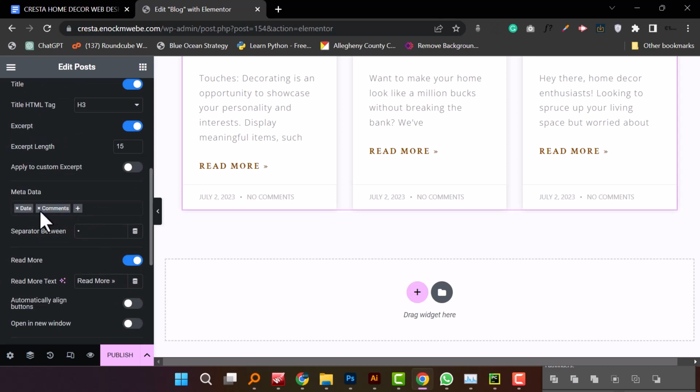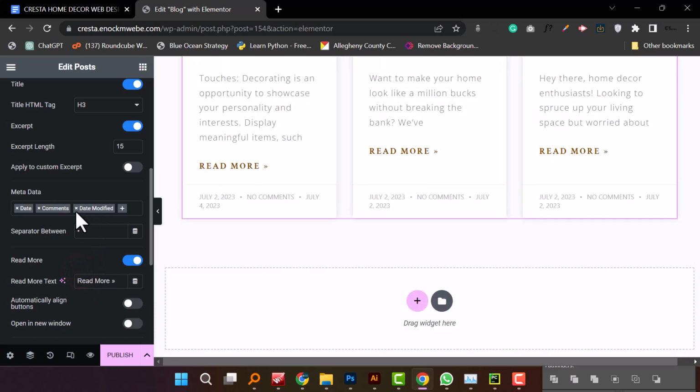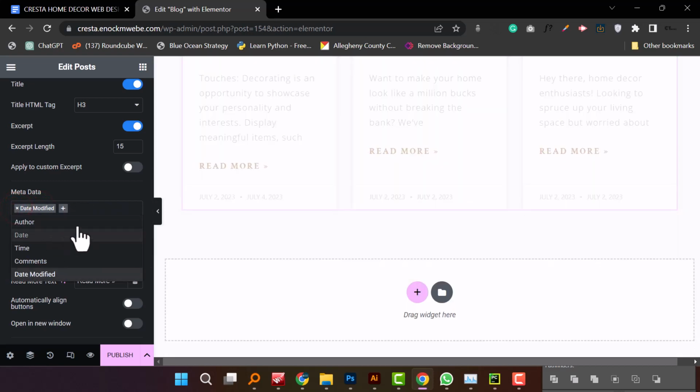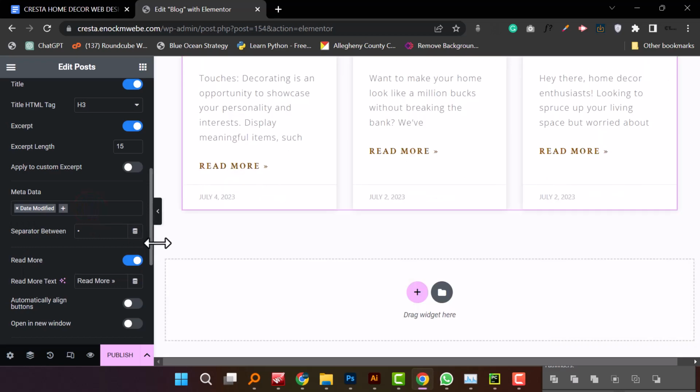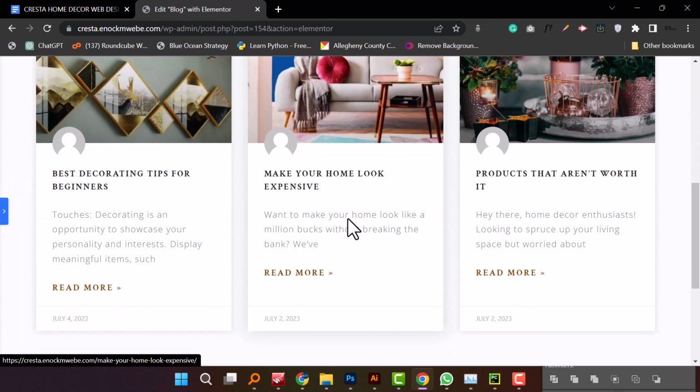So the metadata: you have the date and the comments. You can add maybe the date modified or something like that, or you can choose to remove some of them. So you can remove the comments, then you have the date and date modified, or you can leave it as date modified. That would depend on you, but I think this looks nice.